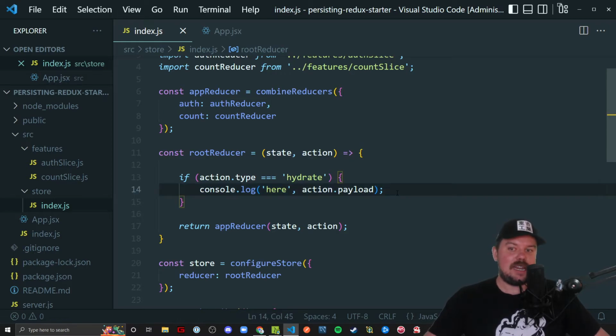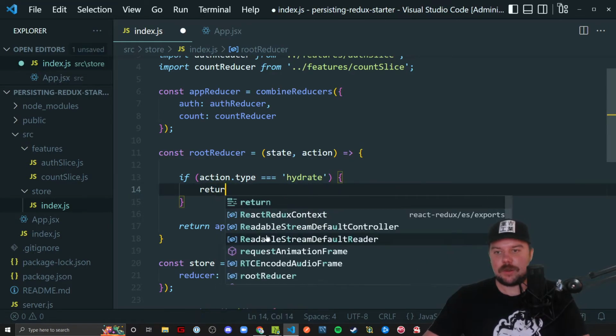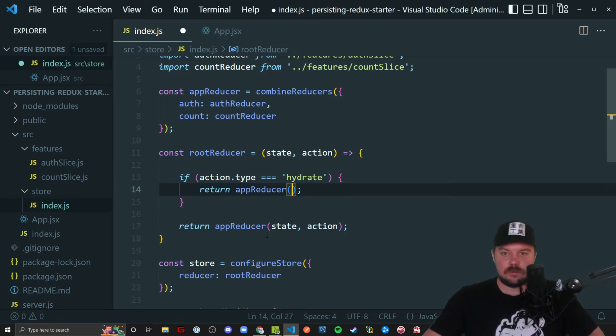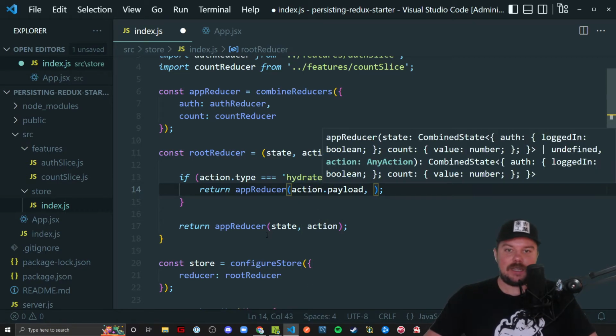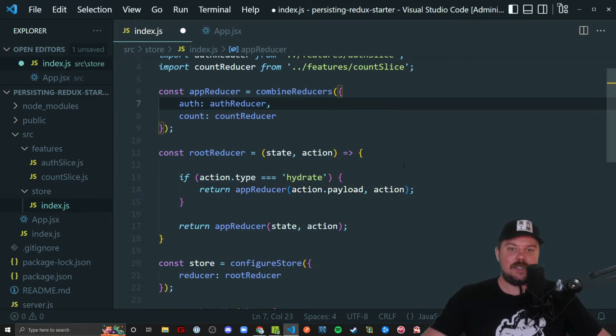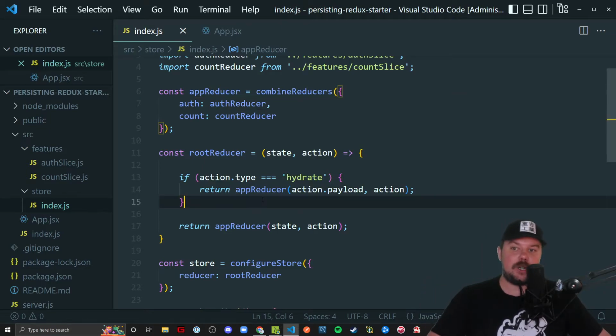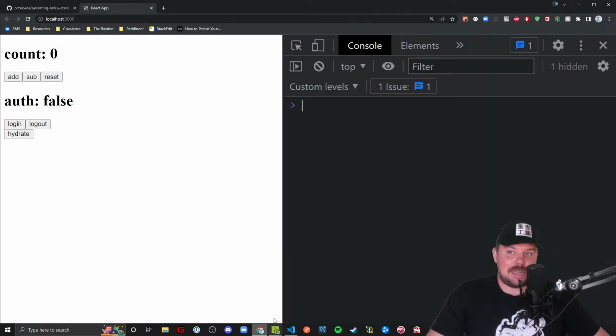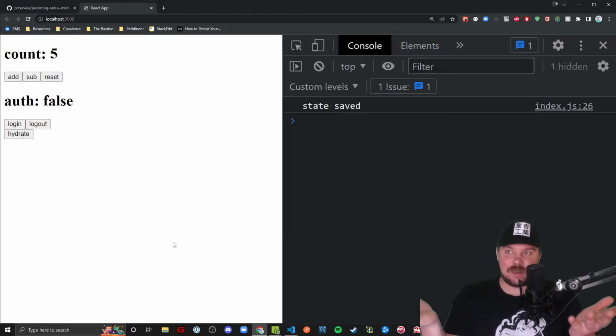So what I'm trying to say here is rather than just console log, why don't we say we return our app reducer, pass it in the action payload as a state to use, and just daisy chain that action down the line to make sure nothing gets broken, right? So we're saying return our app reducer with an action payload of what we're passing in, which we saw was basically my count state. And check that out. It didn't mess and break my auth state.